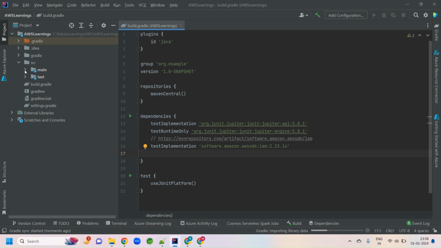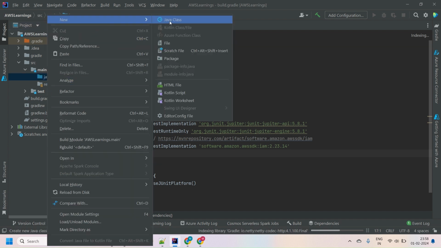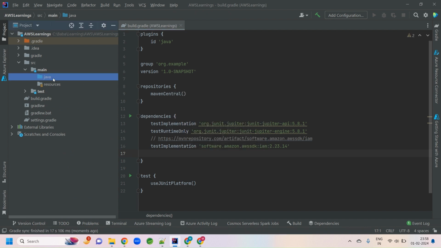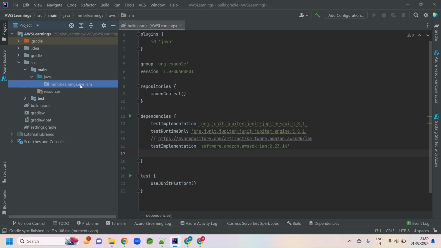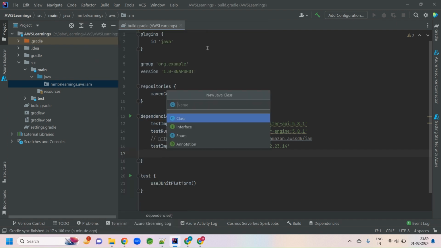Now, as I mentioned, we'll start with create user. We'll create a new Java class. Let me create a package first, AWS learnings dot IAM, or AWS dot IAM. Okay, it's too long, but it's fine. Now create a class, and we'll call it IAM user demo.